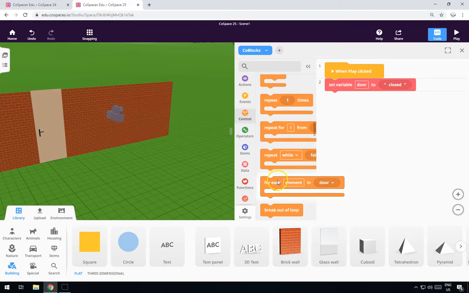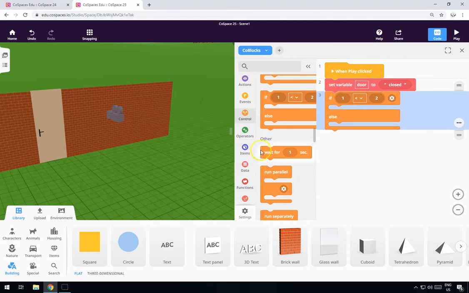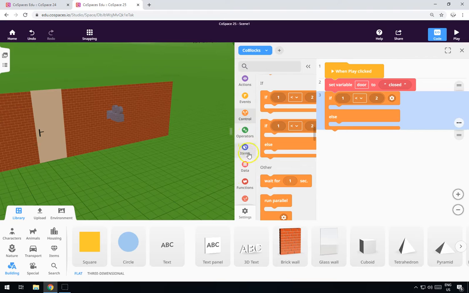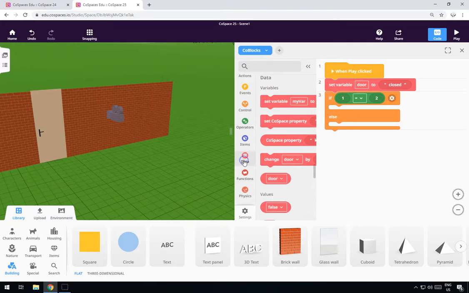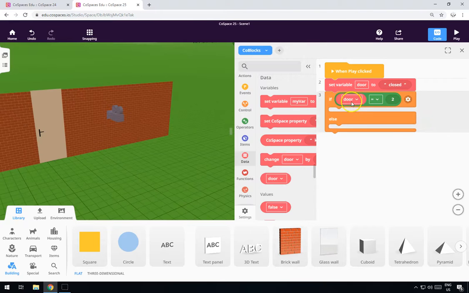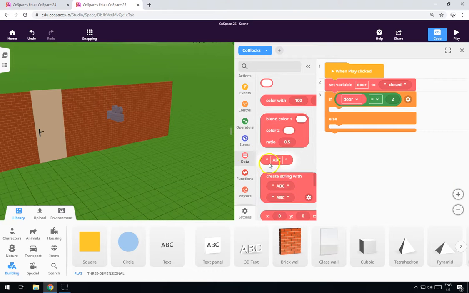And now we need an if statement. Here we go, there's an if statement, and we need an equals block. There we go. Is equal there. Go down to data and get the door in there. Oops, this door, I just screwed that bit up. Bit fiddly. Door equals. If you go down to data again and scroll down to the bottom of it, you'll see this one here with the ABC in it.